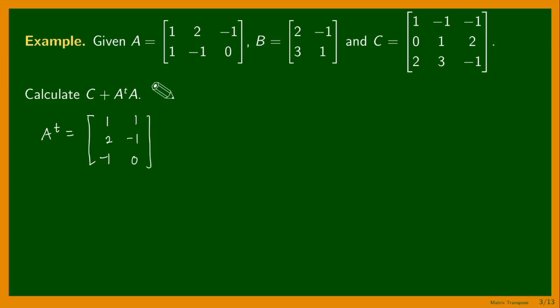So, to multiply A transpose A, we first supply the A transpose over here. A transpose is 1, 1, 2, minus 1, minus 1, 0. And A should go here, like so. So we now perform that product. I'm going to do it for you. You can just check if I did it correctly.